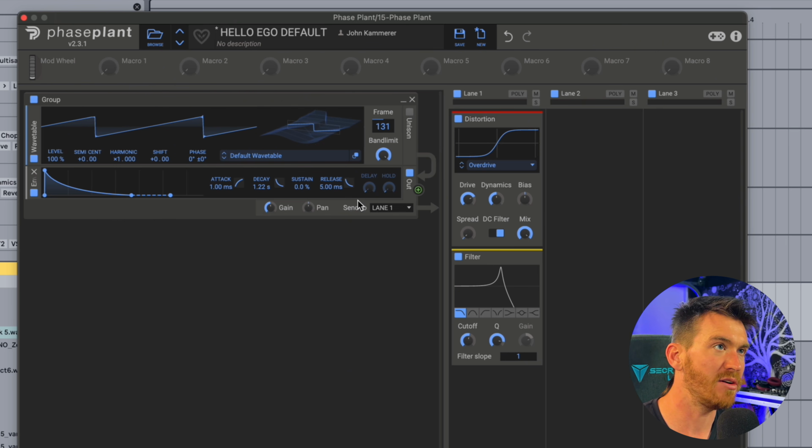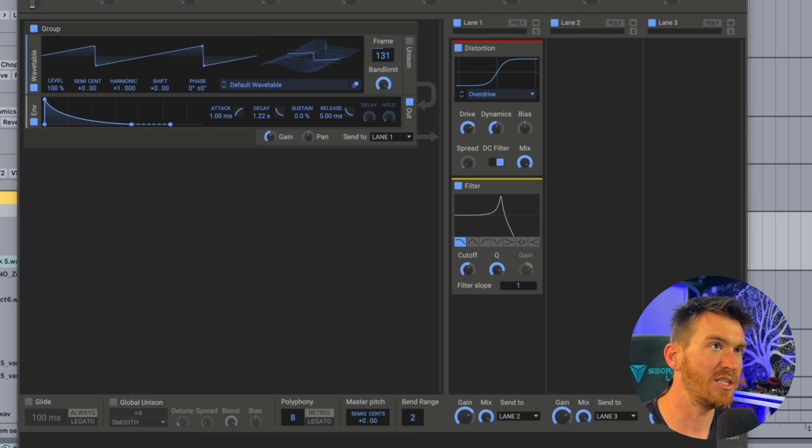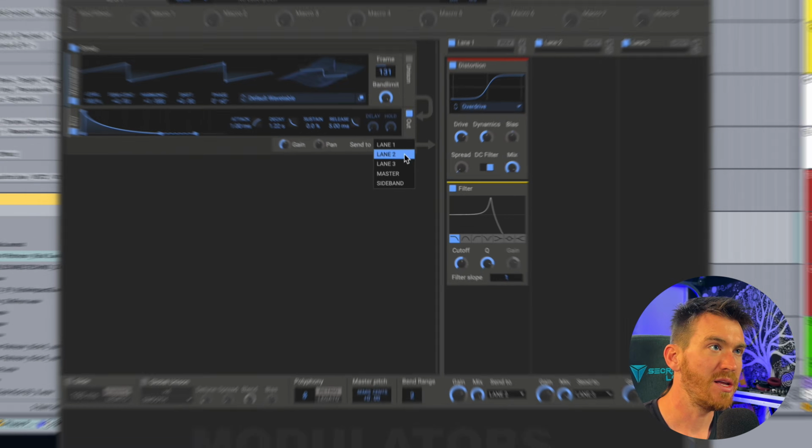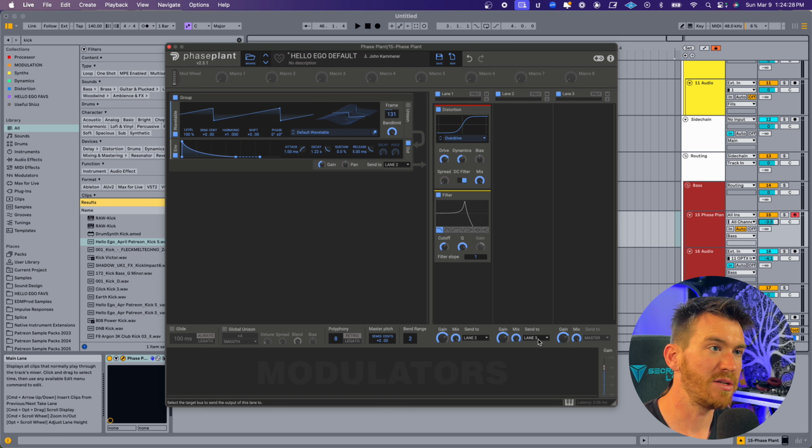If you follow the routing, it goes very linearly to start with. Audio comes out of here, goes to lane 1. After lane 1, it gets sent to lane 2. After lane 2, it gets sent to lane 3. And after lane 3, it gets sent out to the master. But you can mix and match this any which way you want. You could send this to lane 2. You could send lane 2 out to the master directly. And therefore, you just skip over lane 1 and skip over lane 3. And the audio just goes out. No distortion, no filtering, just raw oscillator through the VCA.